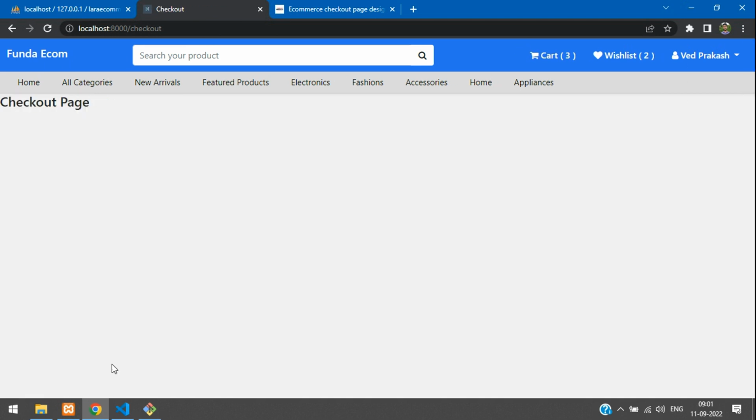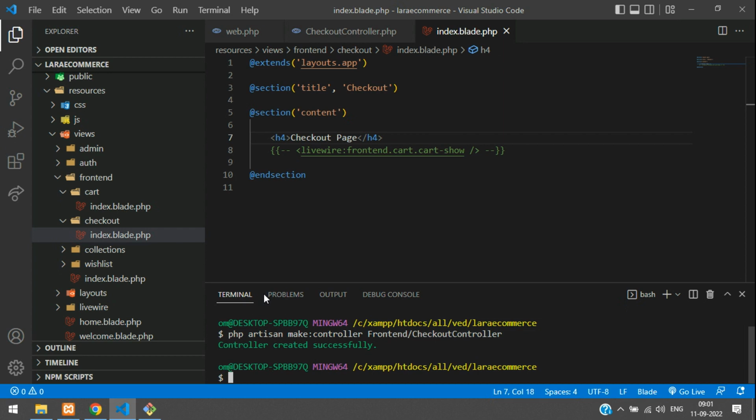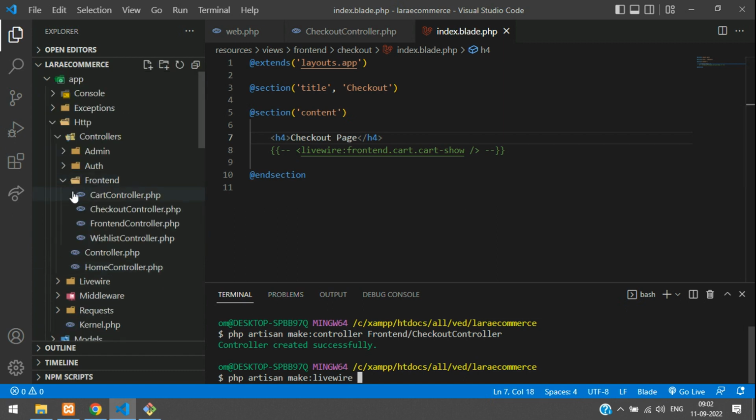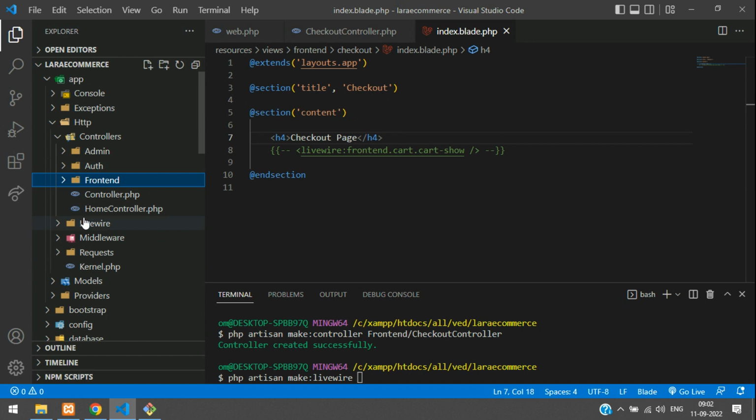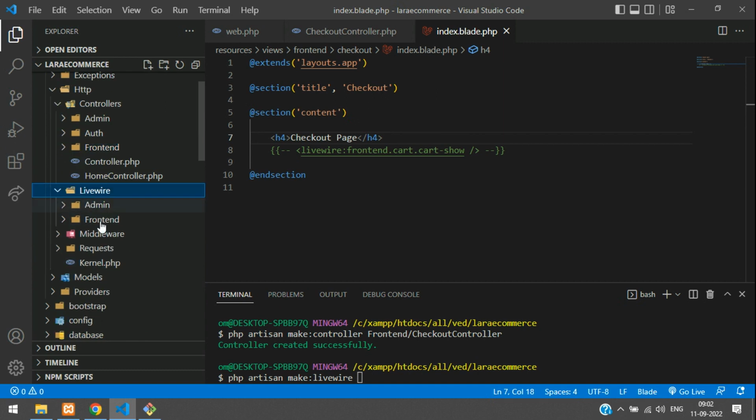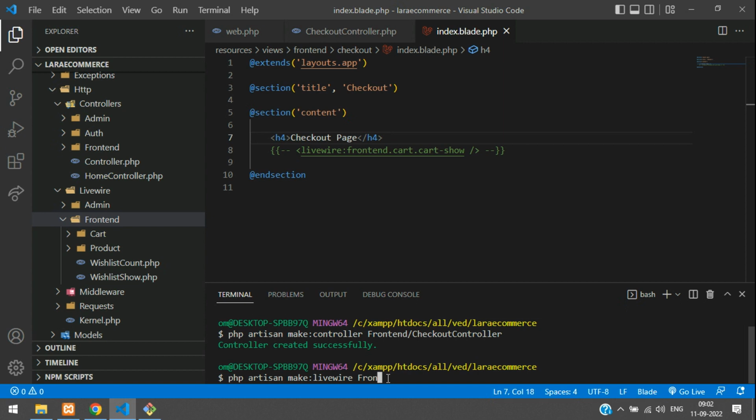Perfect. So now guys, let's create a Livewire component for this checkout. php artisan make:livewire, where you will be moving inside the front end folder. Okay, so let's go to that Livewire. Inside Livewire we have a front end folder, and then you can create a checkout. So let's go to FrontEnd/Checkout folder. Inside that checkout folder I want the checkout show.